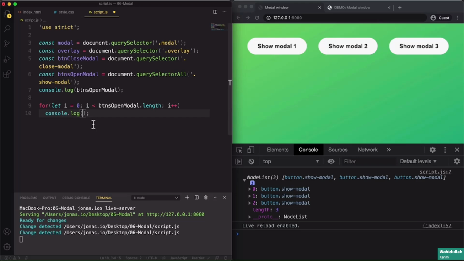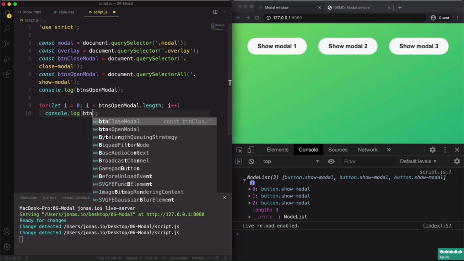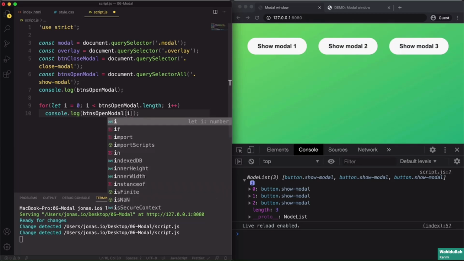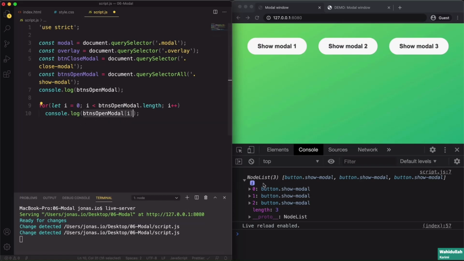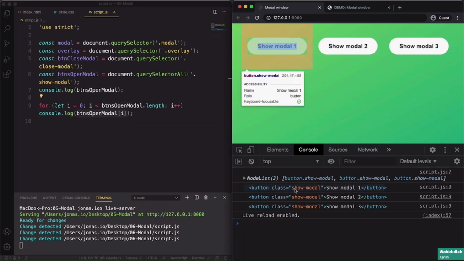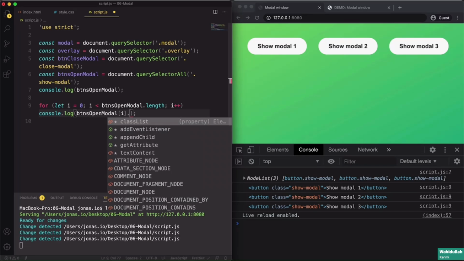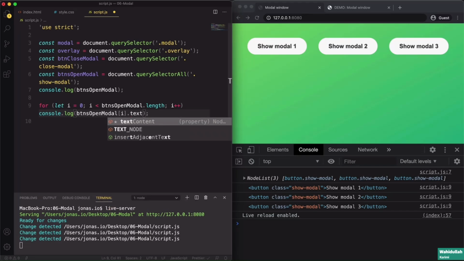So what we want to do is buttons open modal, and then we take the current one. And so this here is now an element. Okay. It's one of these elements. And well, now it already logged because it saved the file. But yeah, anyway, each of these here is one element. And so now on each of them, we can simply use the text content property just like we did in the last project.